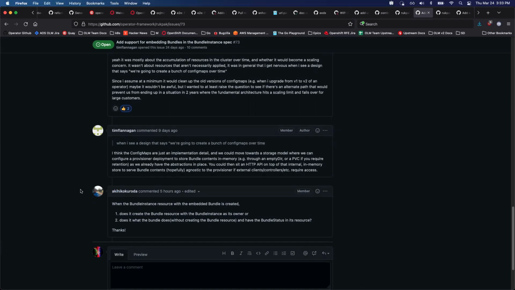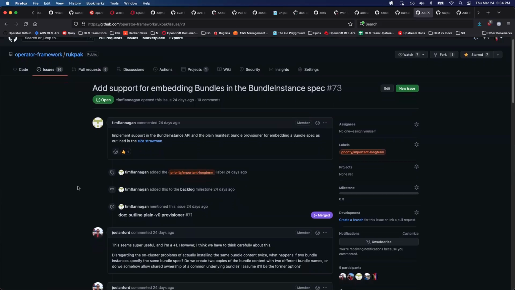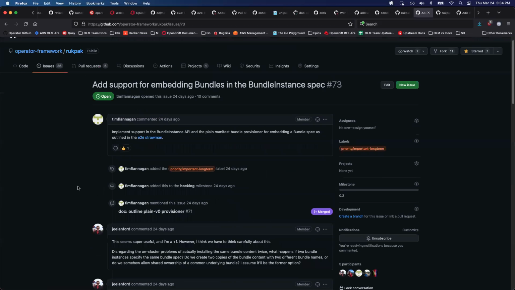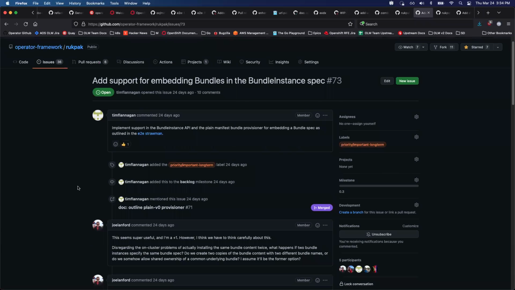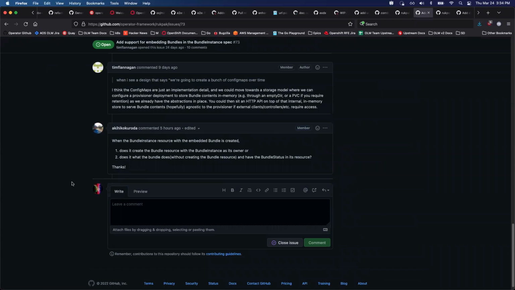When the bundle is embedded in the bundle instance and then the bundle instance is created, does that then create a bundle? Right. I think so. I think this feature might need a little bit of design. I think the answer is it should, and potentially the question is whether or not that bundle that then gets created is owner-ref by that bundle instance.